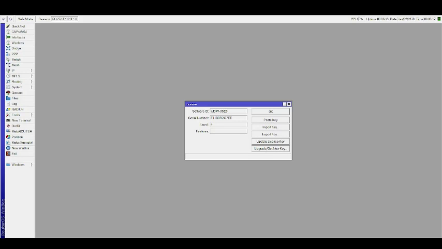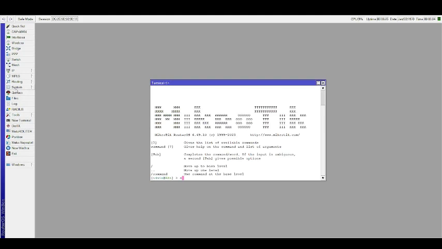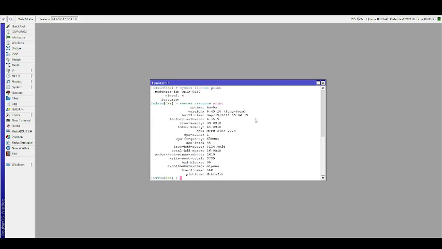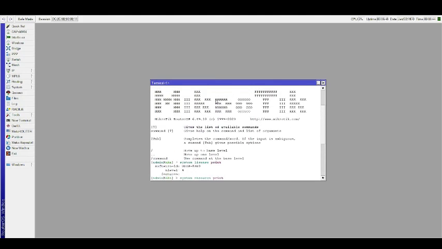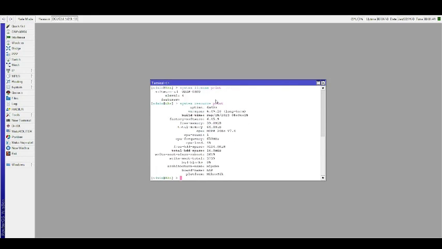And if you want to see it in CLI, then go to new terminal and write system license print. Here is license print. And if you want to see the resource, resource print. Here is the print of the host, the MikroTik license, and what your MikroTik can do, and a lot of things.